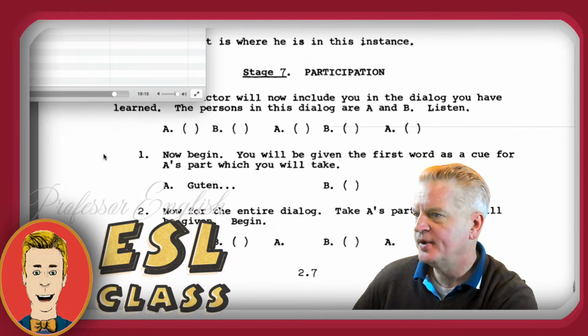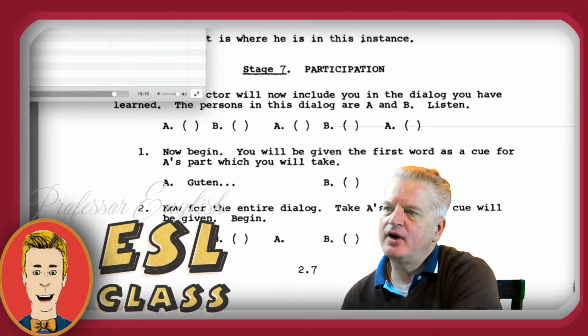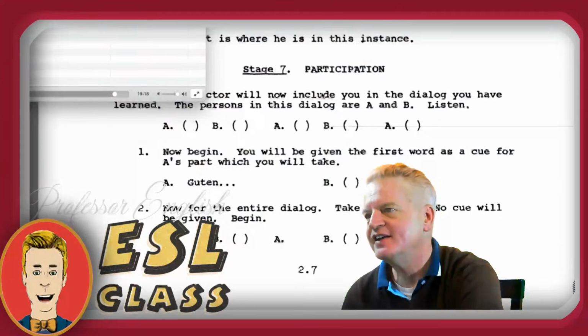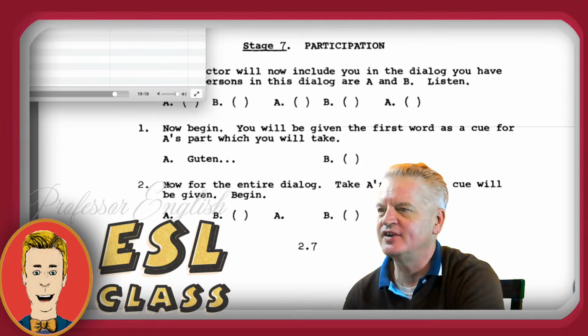Now begin. You will be given the first word as a cue for A's part, which you will take. Oh, so I thought they were going to say it. Guten Tag, wie geht es Ihnen? And then she replies, Danke gut. And then, let's see, Und Ihnen?